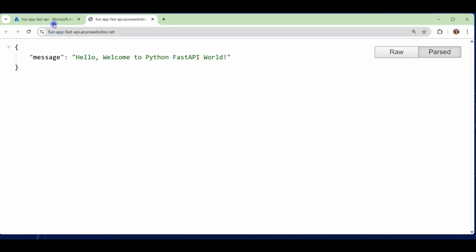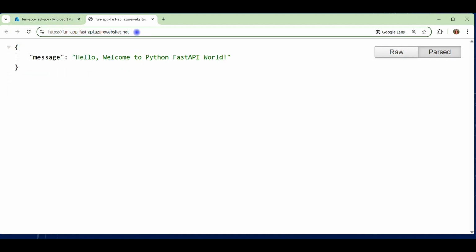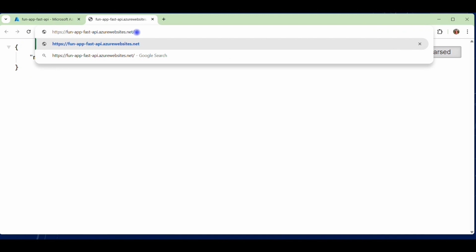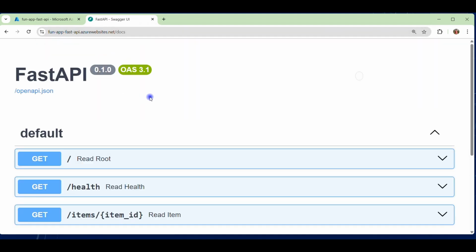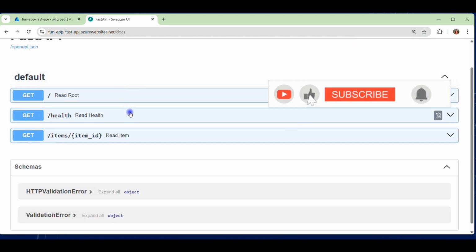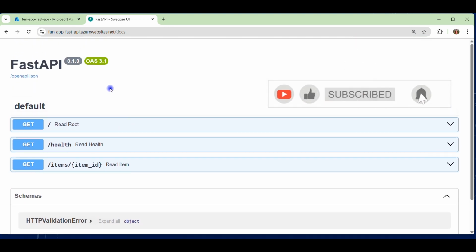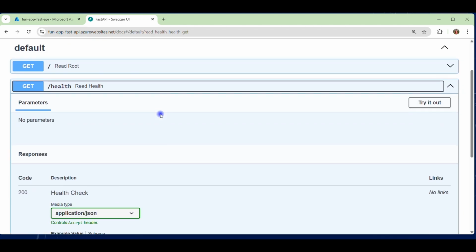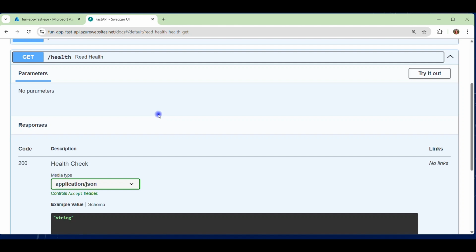But there is one more way. I mean, we can go through the function URL, but you can also check the docs, right? The way we tested locally, in the same way we can also test on this function app. So if I type here docs and hit enter, we can see all the available routes under this FastAPI. Isn't it very good? This is the Swagger UI through which you can check and test all your available methods.